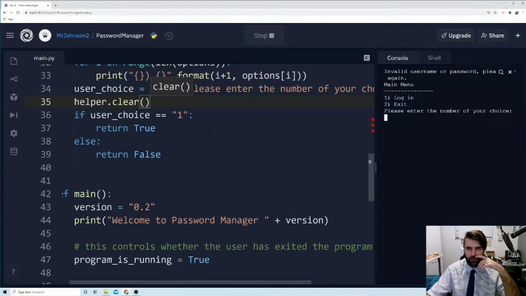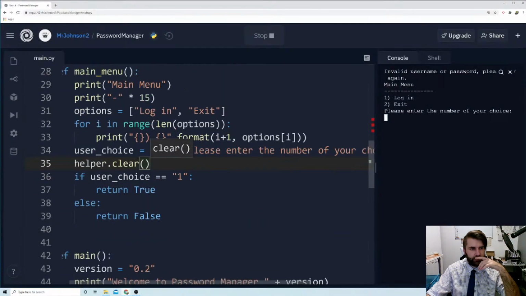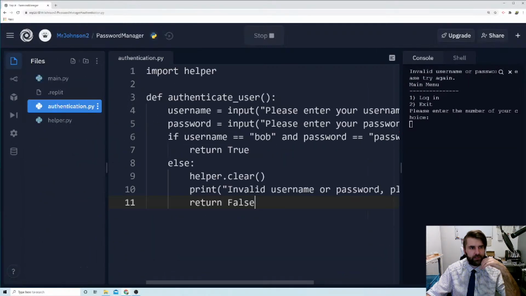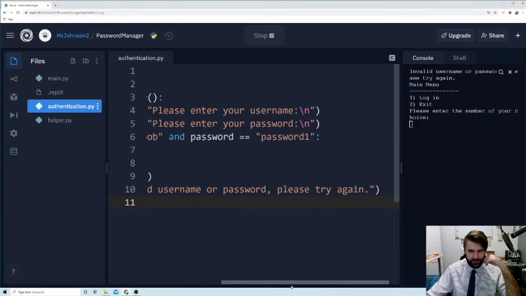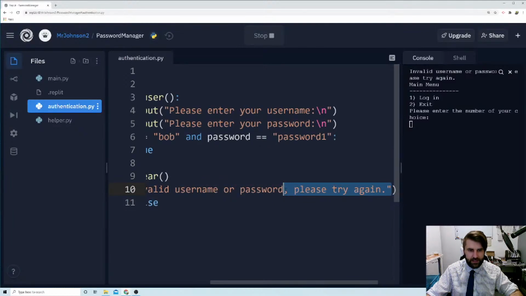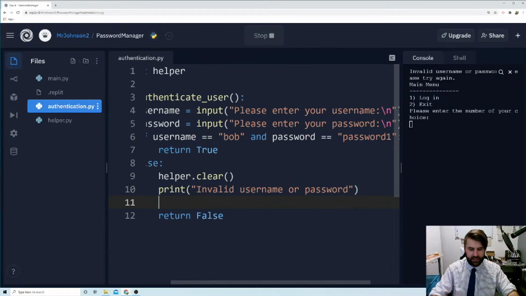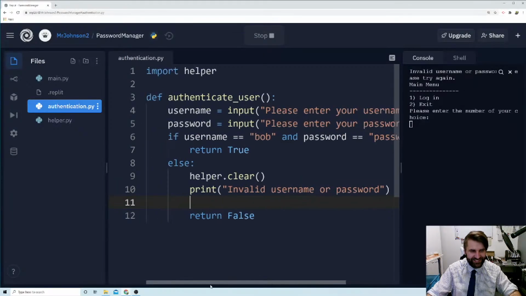Okay, so where did we have our invalid username? That would be in authentication. So over here, where we have invalid username or password, please try again. What we're going to do is show that to the user for a couple of seconds, and then continue. So I'm going to take away the please try again, actually, and I'm going to do something really dumb now.